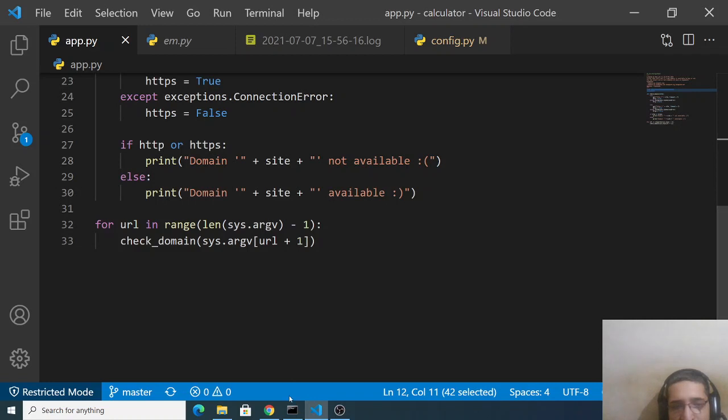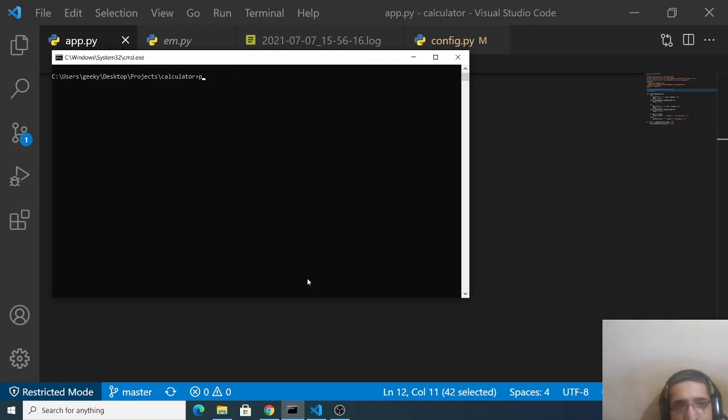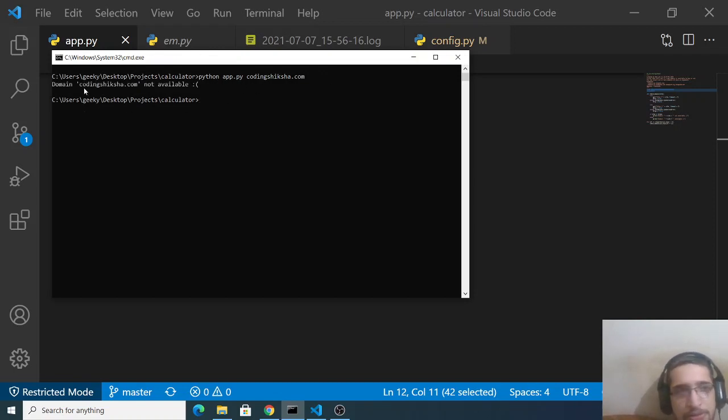Now to run this file, it is very simple. Let me go to my directory, and in order to run this for a single domain, I write python app.py, which is the name of the file. After a space, you write the domain name for which you are checking. Let's suppose I write my own domain name, which is successfully registered, codingsection.com. In this case it will return that this domain name is not available. Now you can see the domain codingsection is not available.